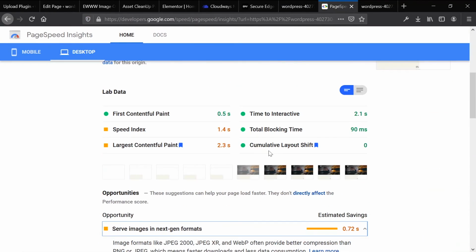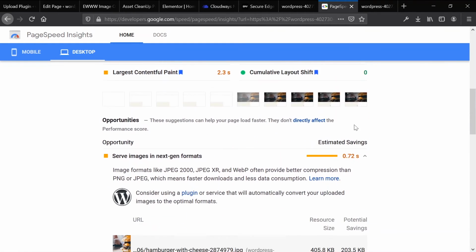So as you can see, we really sped up our website here. Our website's crazy fast now. It loads in 1.4 seconds. First contentful paint is 0.5 seconds. Time to interactive is 1.2 seconds.